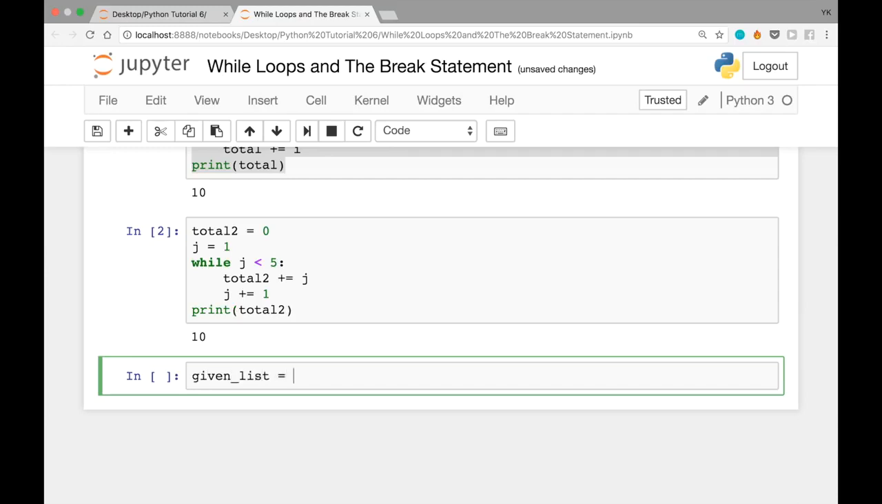Let's say you're given this list, given_list, which is 5, 4, 4, 3, 1, -2, -3, and -5. And let's say you don't necessarily know the contents of this list beforehand, but you know that this list is sorted in descending order. So that means the largest number comes first in this list, and when you go right, you know that the numbers always go down or stay the same. So 4 is less than 5, and 4 is less than or equal to 4, and so on.